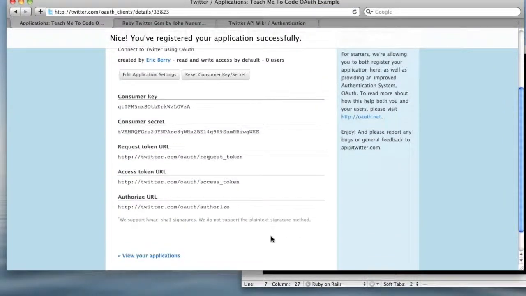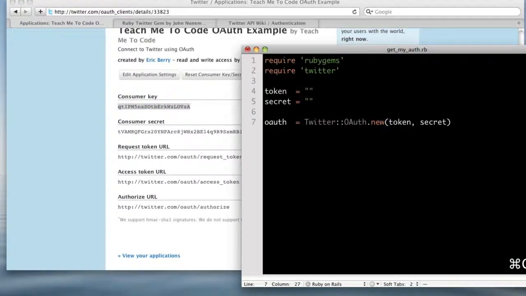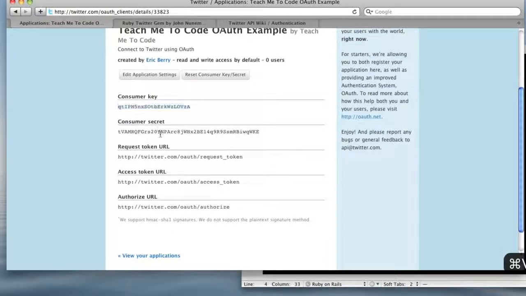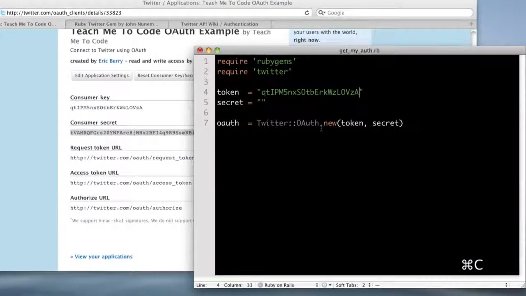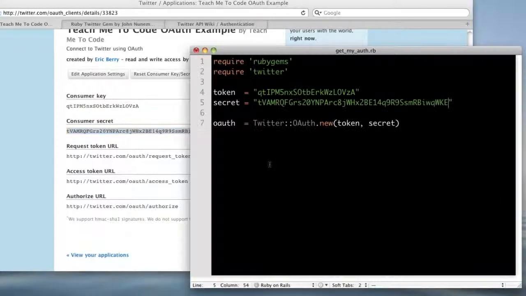We have our consumer key, and we're going to paste that into our little app, and then our consumer secret we have. And now that we have that, we are good to move on with the next step, which is actually getting the access token and the access secret.